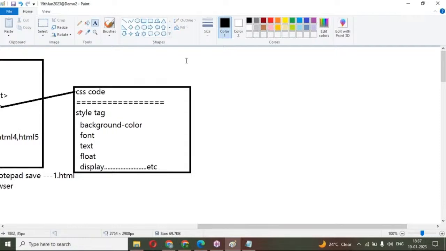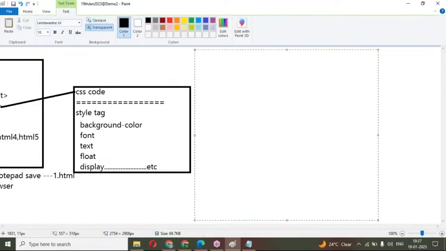Okay. Next one here, JavaScript. JavaScript gives functionality to our browser. Functionality of the application, we can create it with this JavaScript.